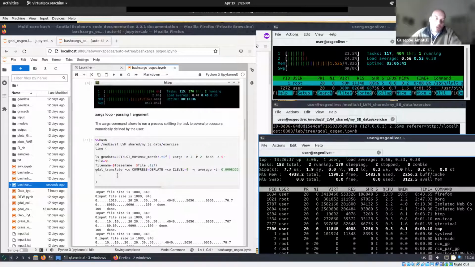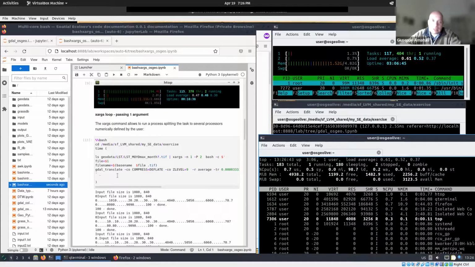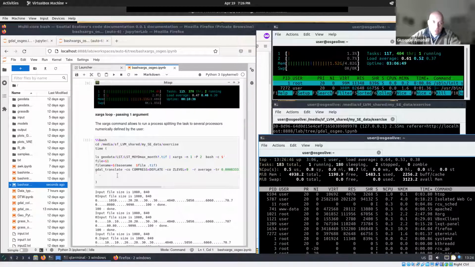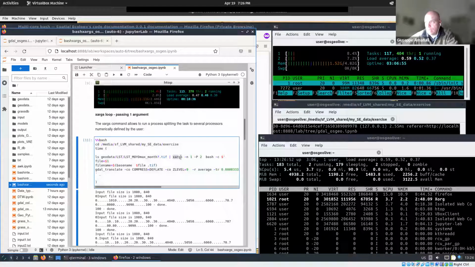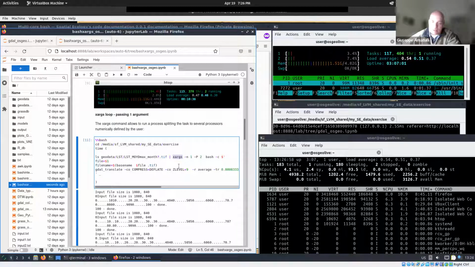So now let's pay attention to how we change the for loop into multi-core using xargs. First of all, the command is called xargs, x and args, which stands for arguments, and the s stands for the plural.